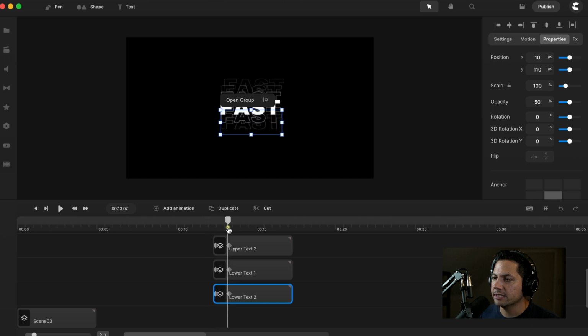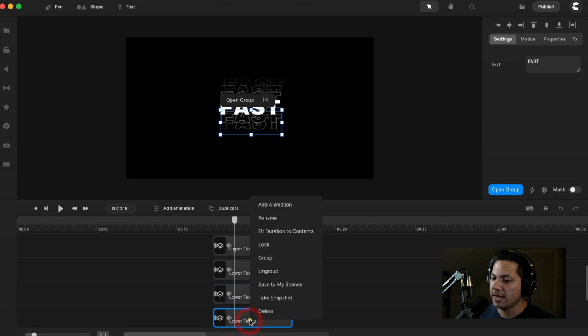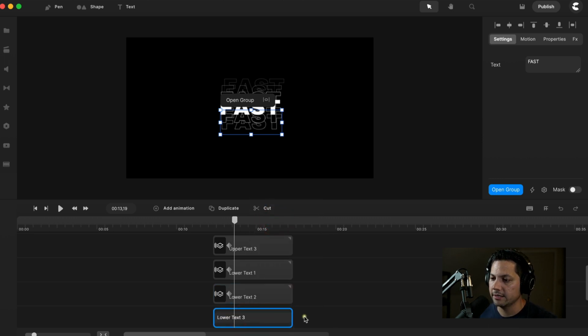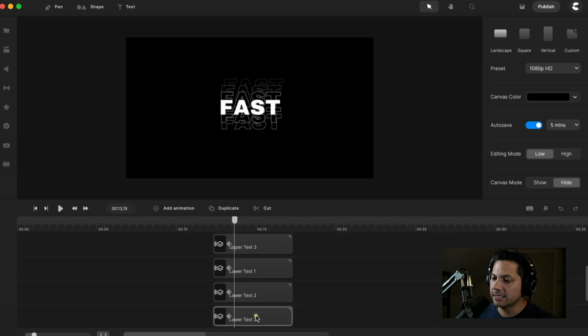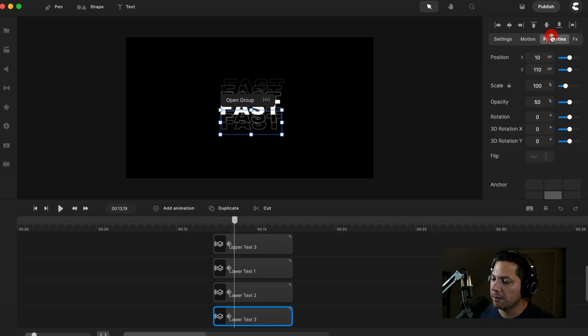And so now we just need to add in our third and final lower text 3. So let's duplicate lower text 2. So let's select it, hit duplicate, and then I'm gonna right click it and rename it and call it lower text 3. Okay, perfect. So now let's select the group here and let's go over to our properties because we're gonna need to adjust the group opacity on that guy. So let's go to our opacity here, it's at 50, let's change it to 30.